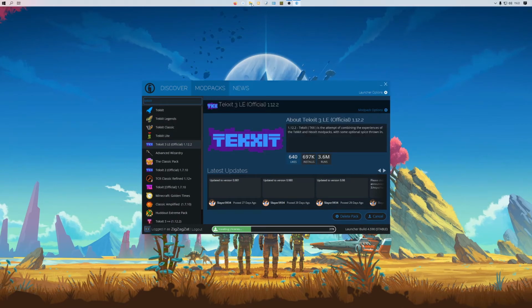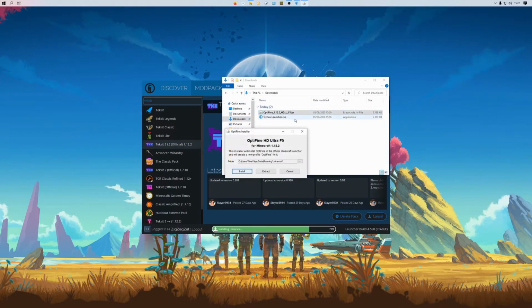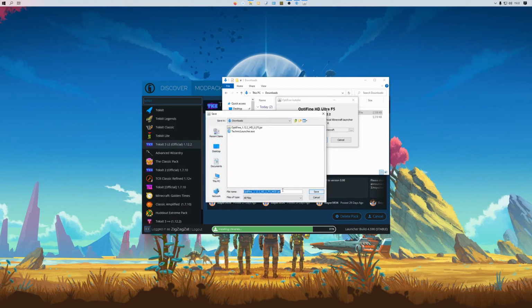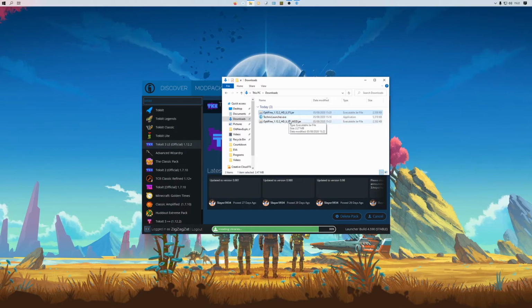While that's loading, we're going to finish installing Optifine. Open another Windows Explorer and go to your downloads. Open your Optifine jar and then click Extract and then Save. That's going to extract the mod file out of that executable jar. You can delete the original Java file. You're going to need to have run that version, in my case 1.12.2, in the official Minecraft launcher first, so make sure you've done that.